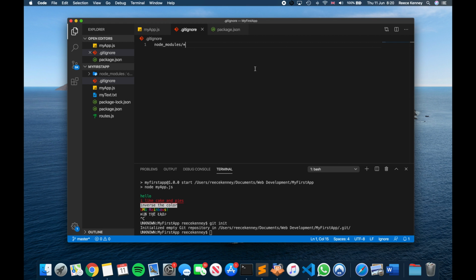This means that even if we add 100 packages to this, when we make a commit, it will just commit the code here only and not all the dependencies code. Otherwise, you'd be adding all of this with your commit and it could be, like I said, quite a large file size.